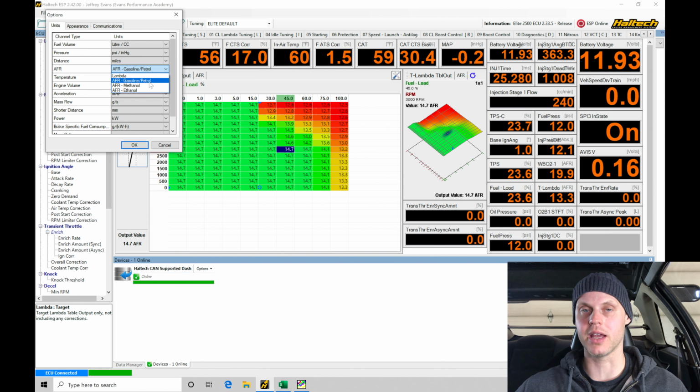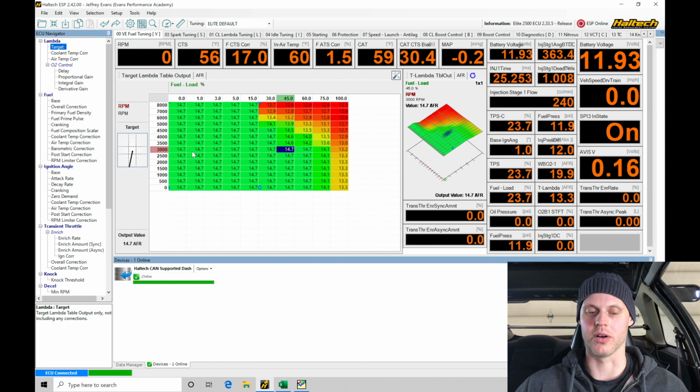So I'm going to be selecting air fuel, gasoline, petrol. That's why we find our values in here are going to be still in gasoline air fuel, even though we're running ethanol. Because the wideband outputs units of Lambda, then the Haltech here is just doing a conversion into units of gasoline air fuel. It's pretty simple how that works, but I just wanted to specify that. A lot of people are confused with that kind of situation here.